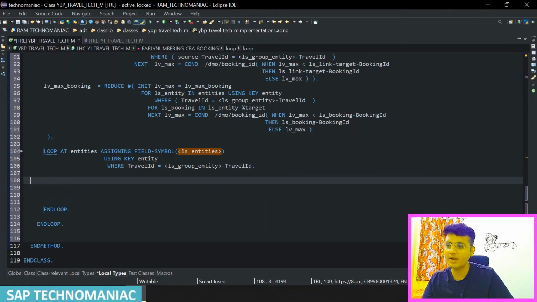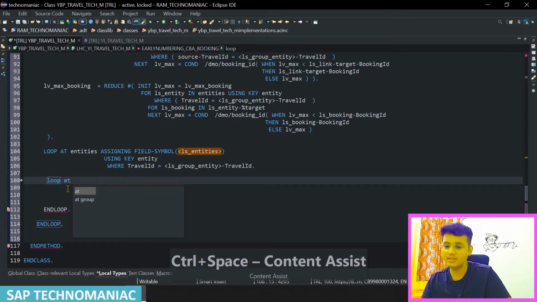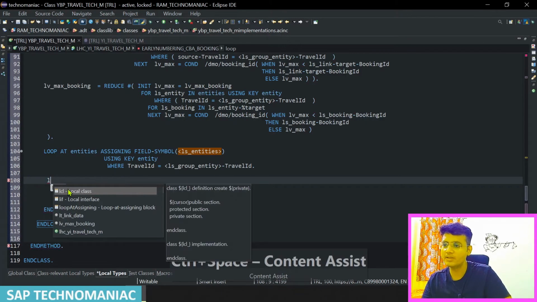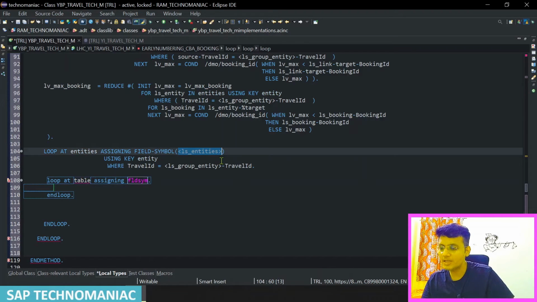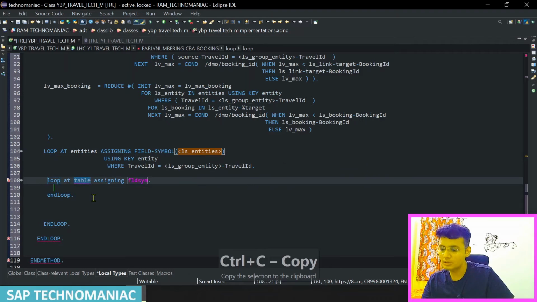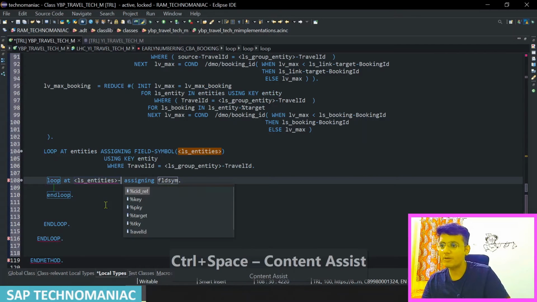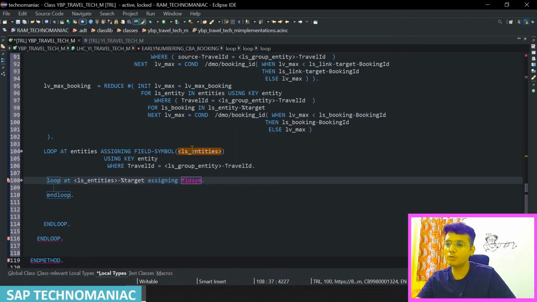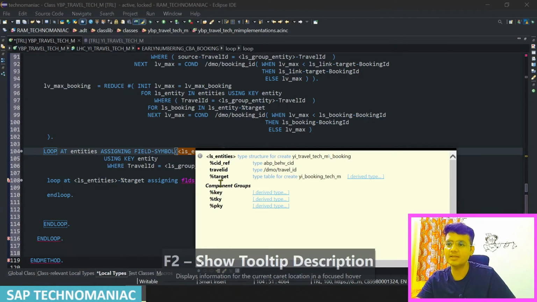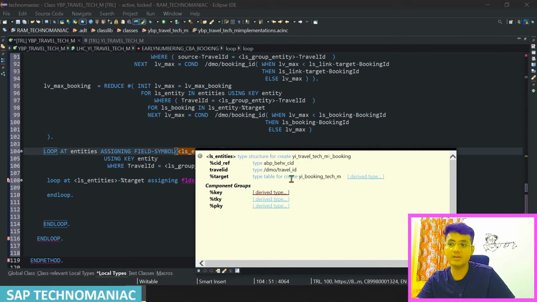So for that, what I will do, loop at, Control Space, I will use loop at again, assigning this particular table, Control C, Control V, and this time I want to loop through this particular target table, which is again, if you press F2 over here, an internal table. The target is the derived type of this particular table. So that is the reason we are able to loop through this table.